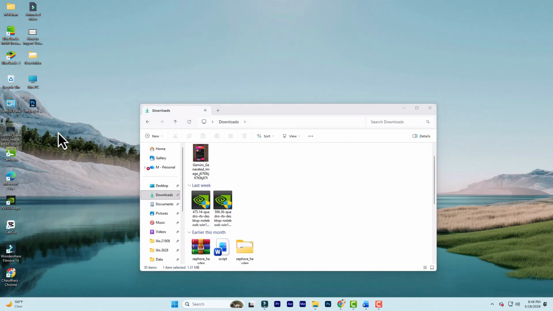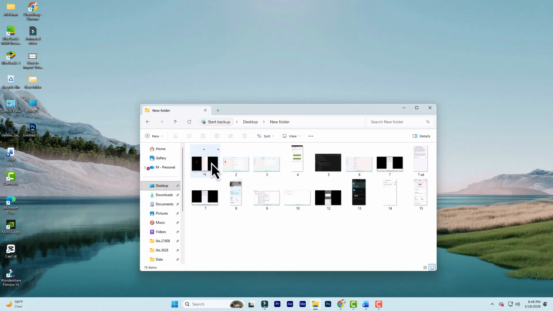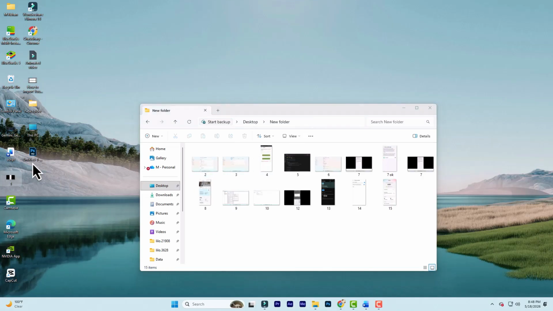In File Explorer, find the destination folder or drive. Open the folder where you want to move the file. Drag the file from the desktop into that folder. Delete the file from the desktop if needed.